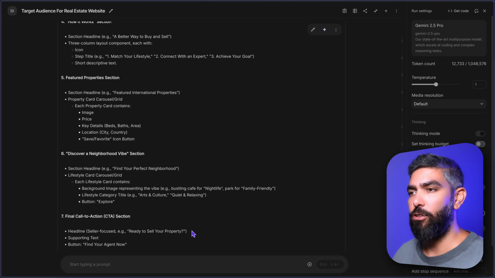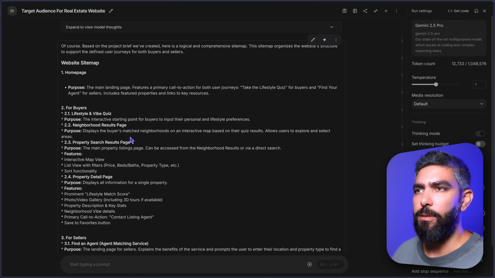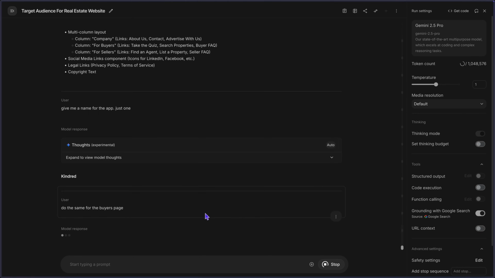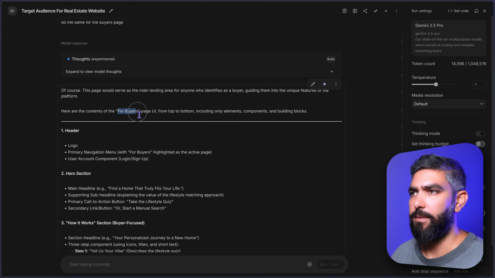So to do that, I'm gonna go back to Gemini here, and I'm gonna say, let's build the buyer's page, and same for the sellers. And these two pages should cover pretty much all of the components that I'm gonna need in my website. The rest of the pages will be based on everything that we design here. There we go, we have the content for buyers.